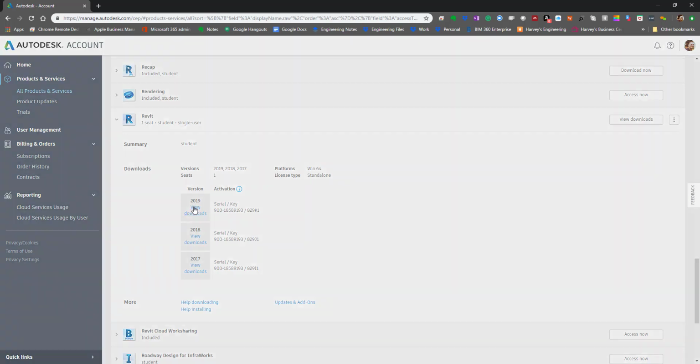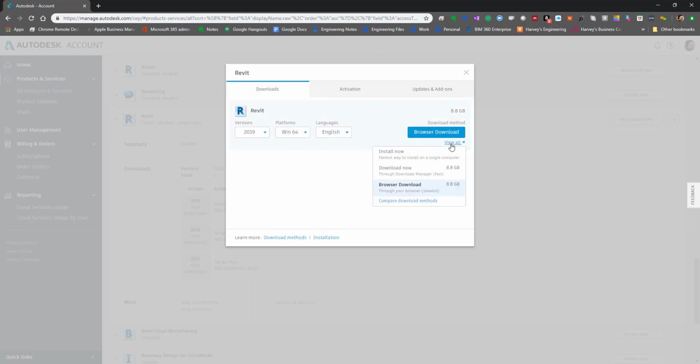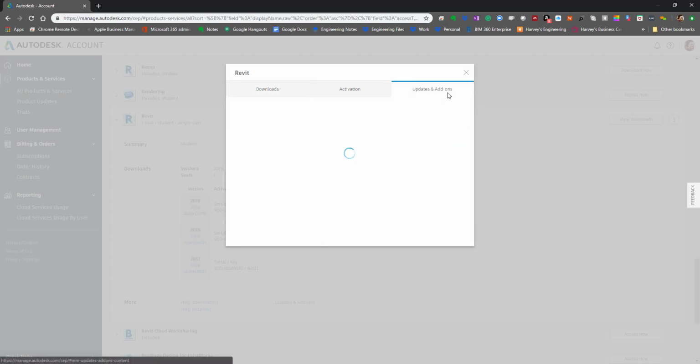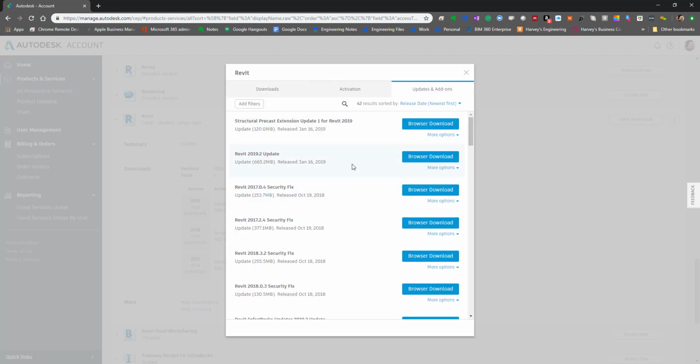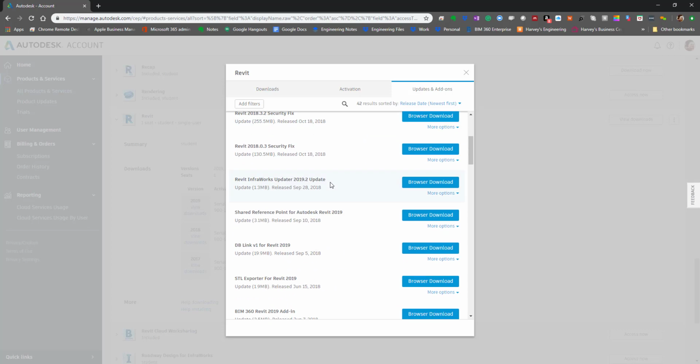So from here you can view your downloads, and then under view downloads it'll show you what versions you can download. If you're having an issue installing, you can go in here and download now or do a browser download. I always default to browser download, it's easier. But something that's important to note, and the reason I'm getting into this, is because more often than not they release new updates.